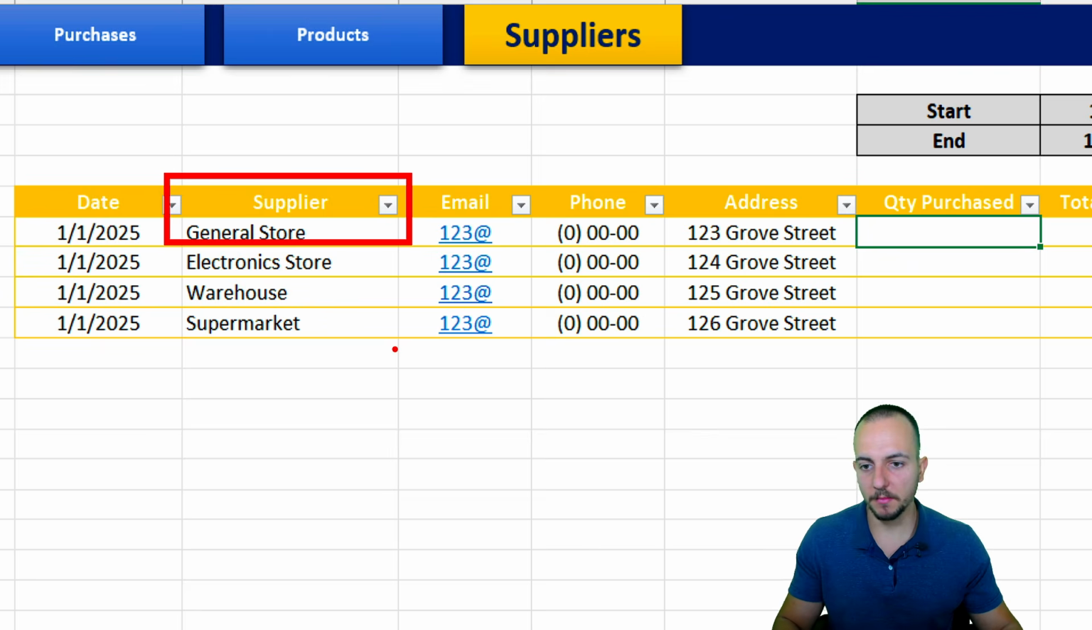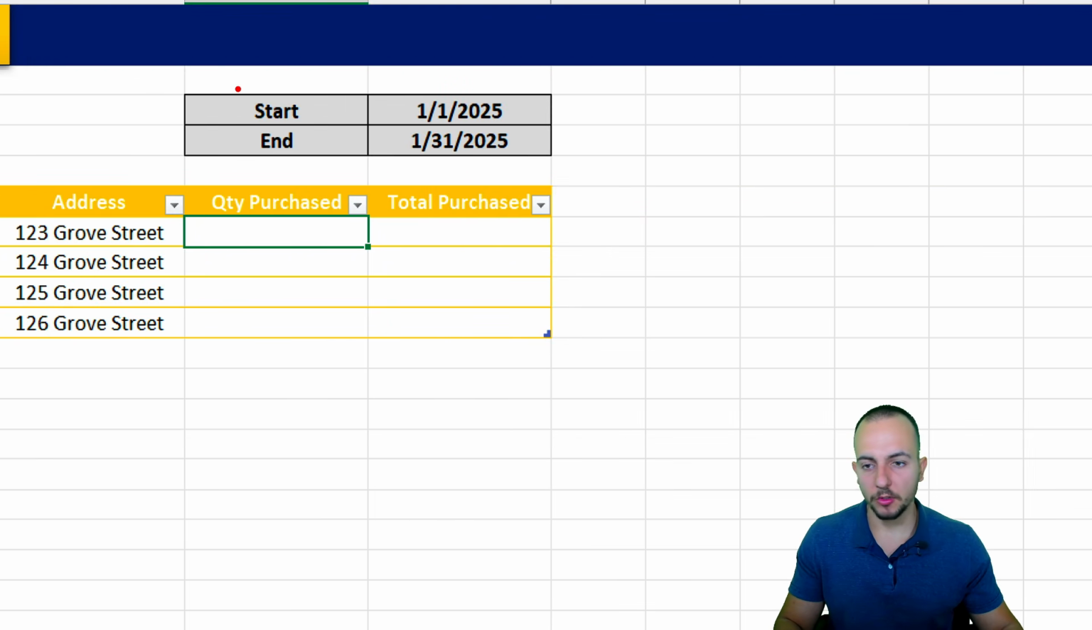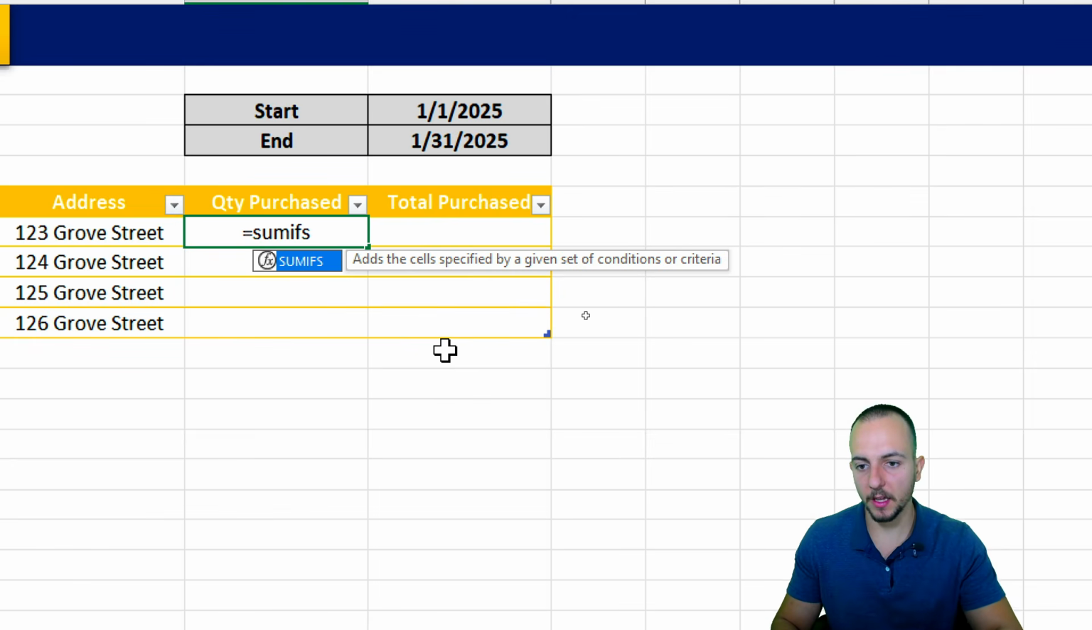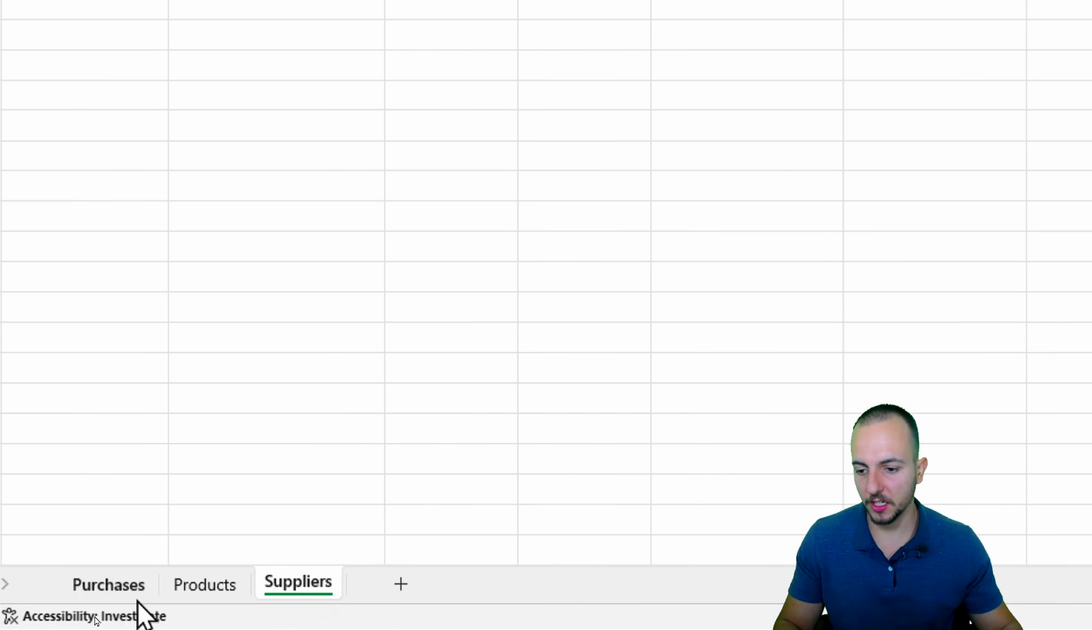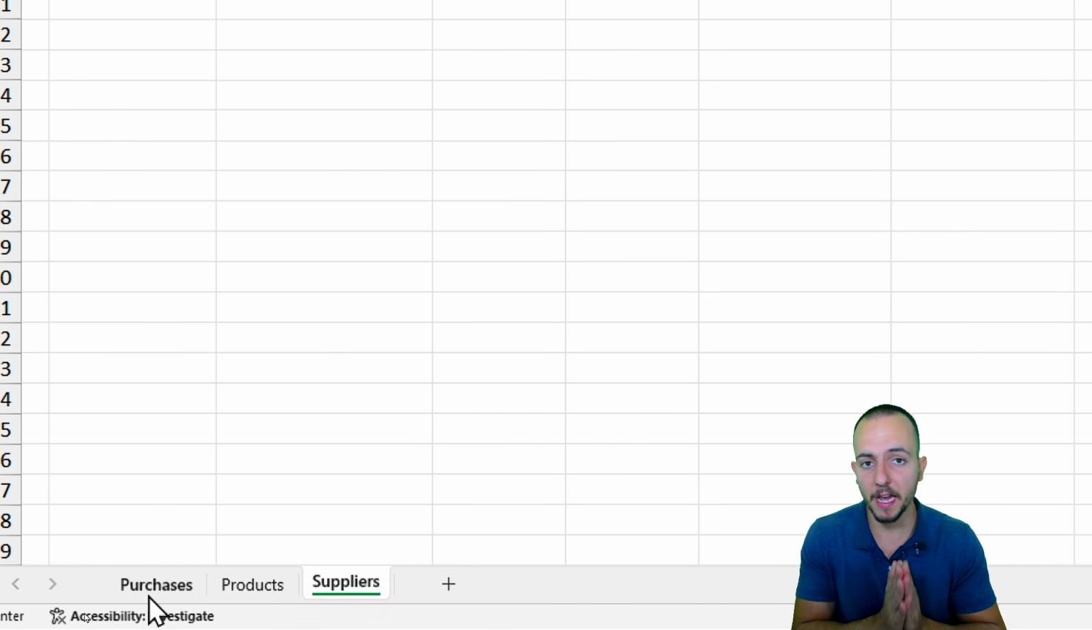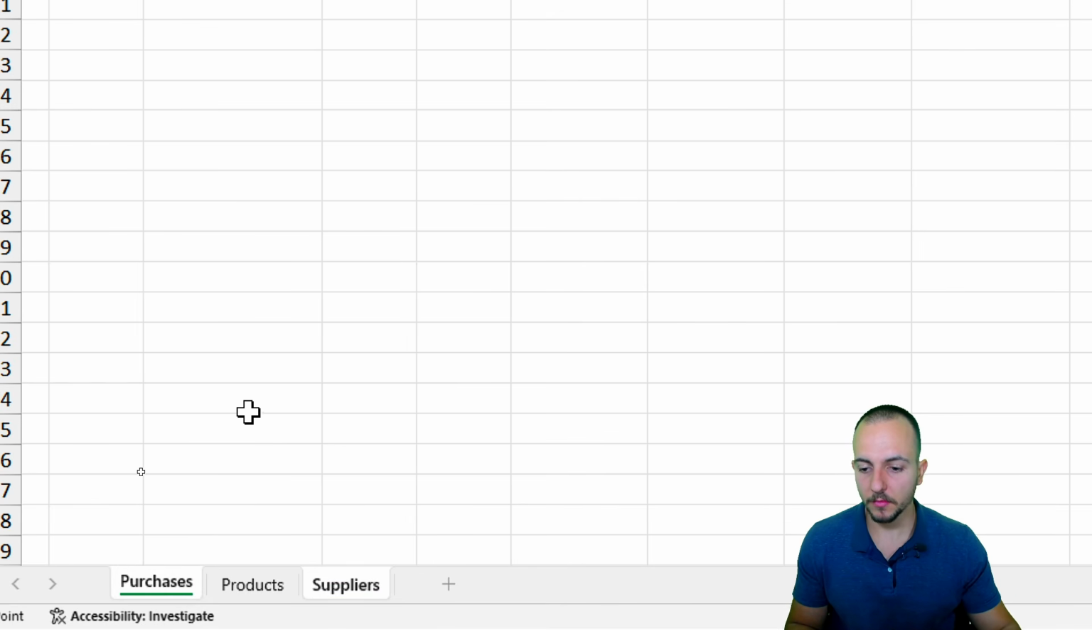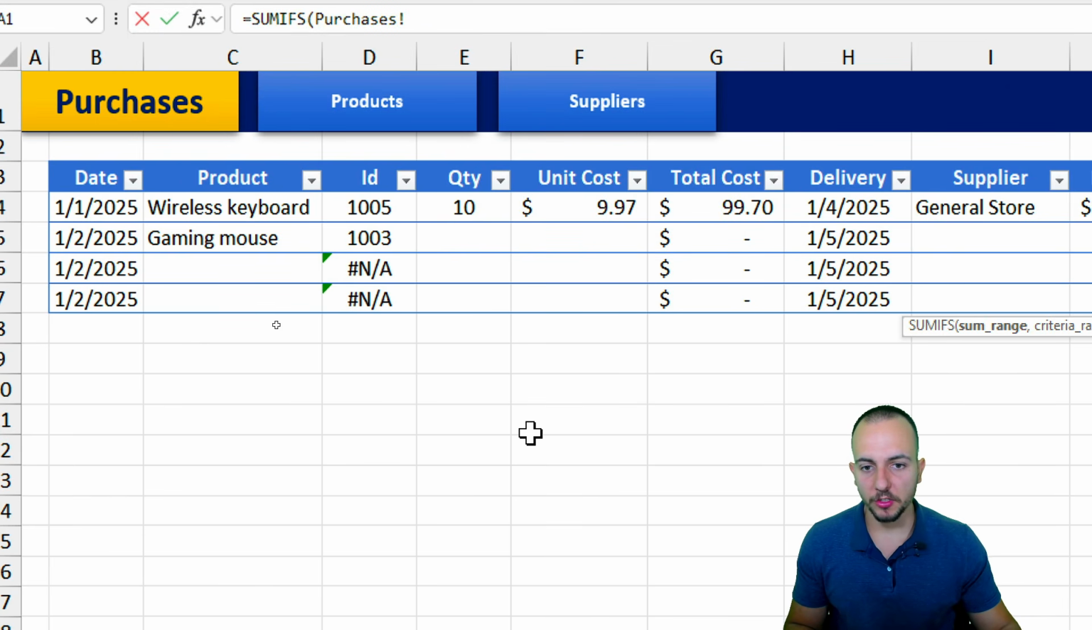The supplier name and 2 different thresholds, the start date and the ending date. So equal sign, SUMIFS function. Double click 1, 2. The sum range that I want to use is just here in the purchases, and be mindful, use the footer to navigate through the spreadsheet, right? So purchases.